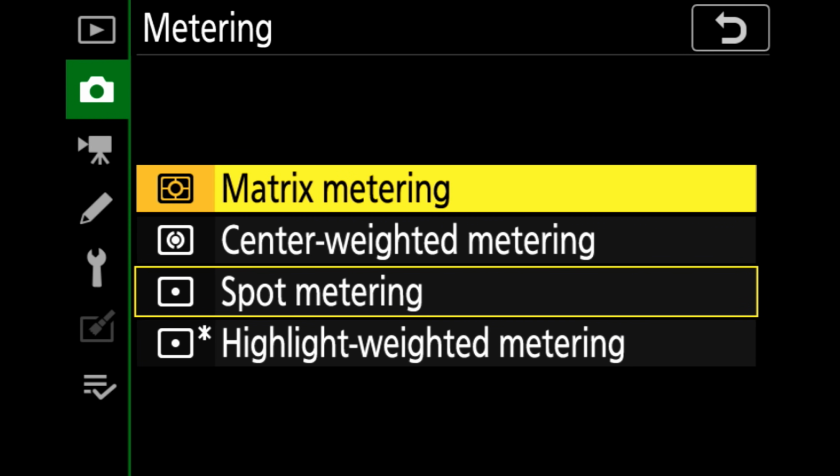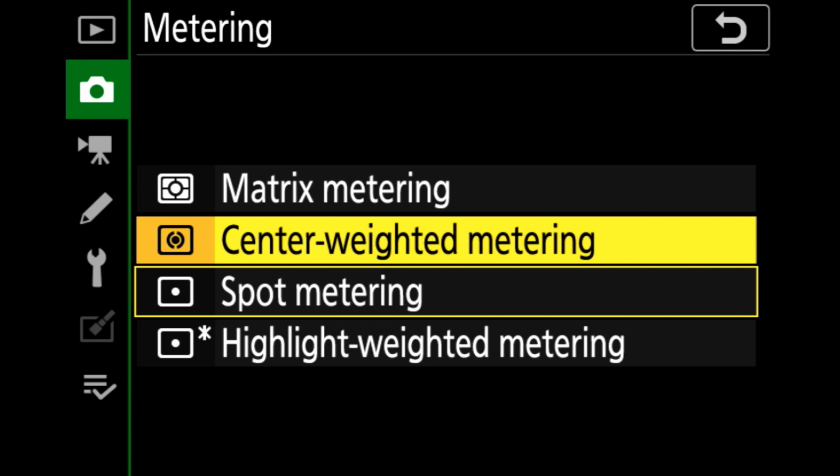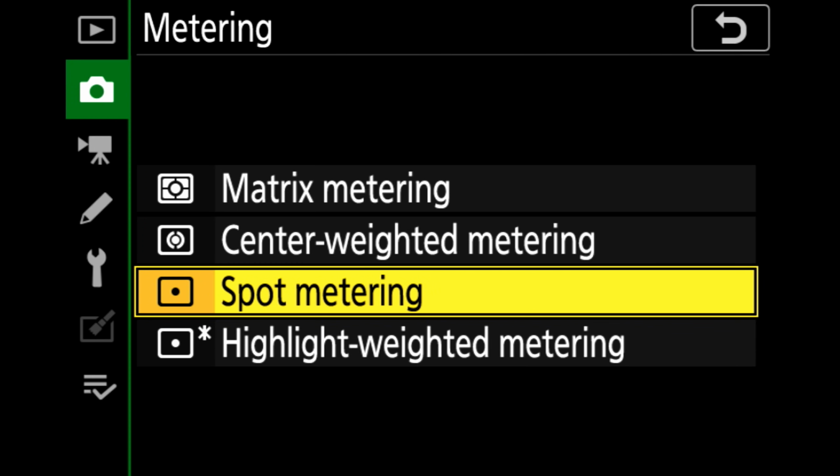You have matrix metering, which uses the entire scene, scientifically analyzes it, and chooses an exposure it sees fit to expose that entire scene. Center weighted metering puts more priority on the center of the frame. So whatever is in the middle, it will use that as reference more so than the rest of the frame. It still uses the entire frame, but references the center a little more. Spot metering is wherever your focus point is, that's where it's going to meter.